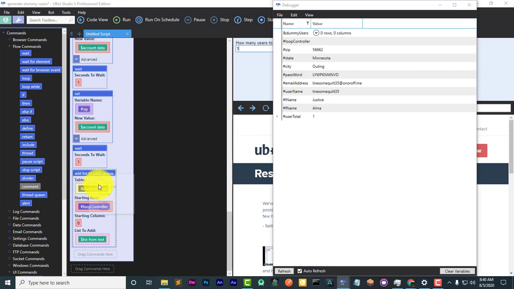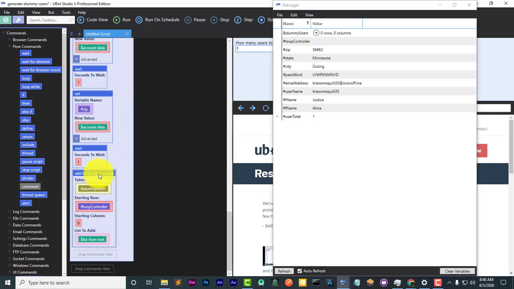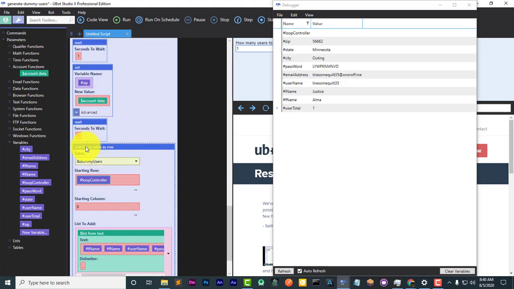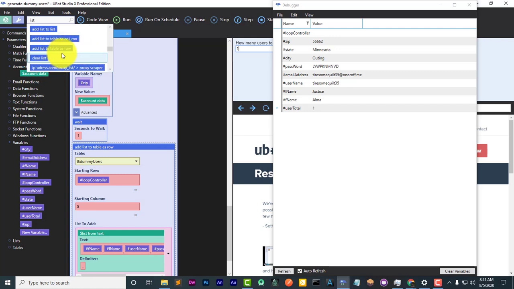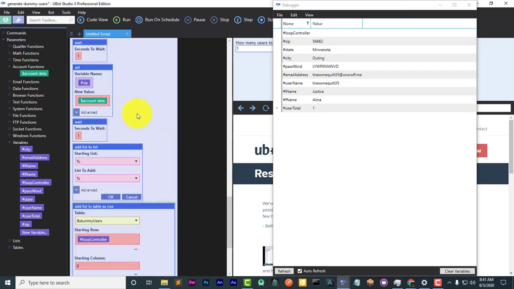Let's go ahead and run this node. Okay, I know what I should do. Let's first create lists. Let's first create a list. Yeah, let's add list to list. Let's do that. Let's add list to list. So the starting list is going to be this. Let me see. The starting list, the list to add.